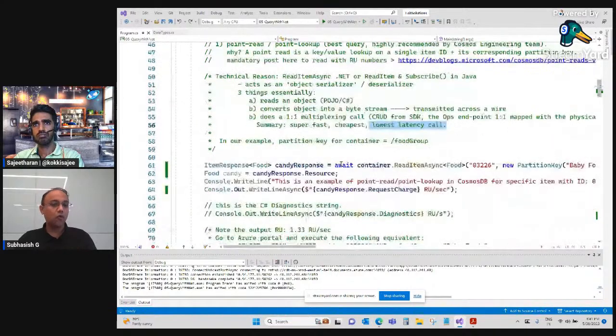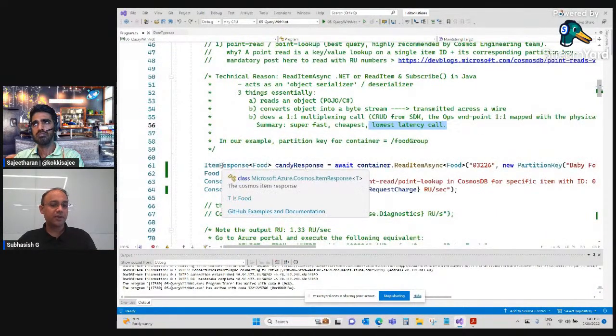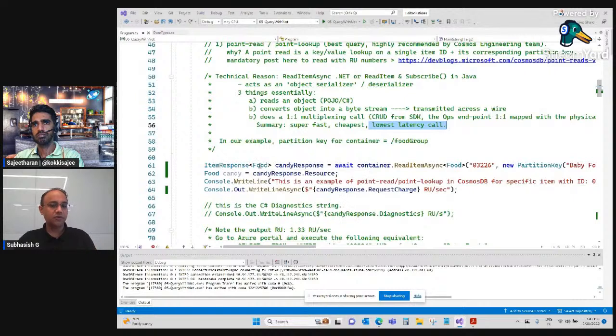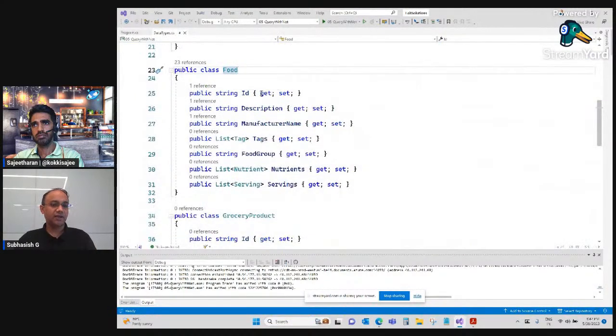So let's see some code and example. You will see exactly where this is important. So for example, here I'm capturing the item response for a class food. For example, if I have a class food, right? I have the ID and the description, name, tags. I basically have three lists: nutrients, servings, and tags.